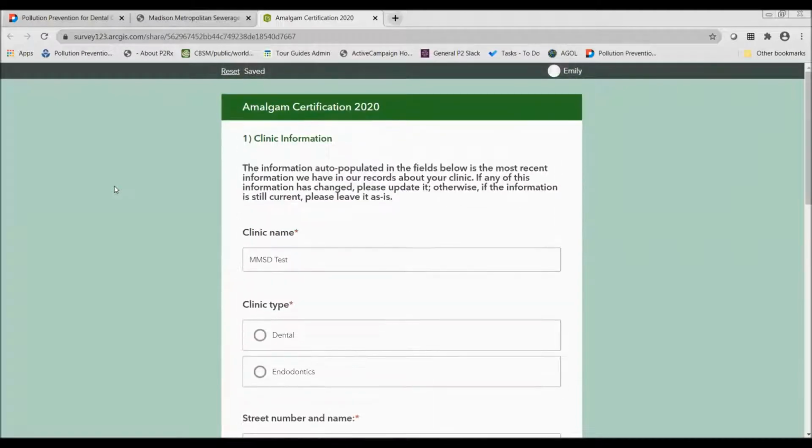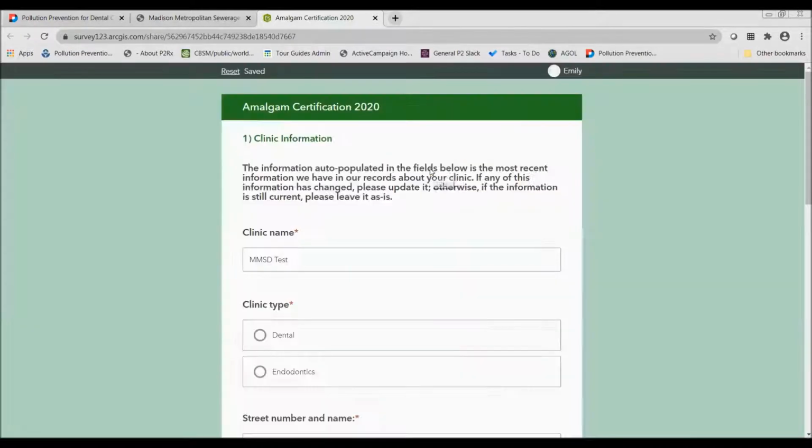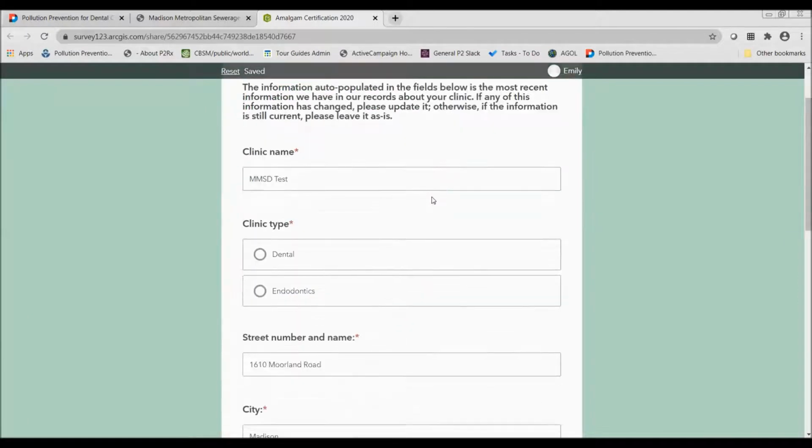Luckily, the survey has improved recently, so the browser will store your responses if you accidentally close out of the survey, but it's still best to do this all at one point so you know where you are in the survey and you can have all that information in front of you as you're completing the certification. But if you needed to reset it for any reason, you could go to this reset link up in the upper left, and that will take out any information that you've already entered. So that's an option to you. But I'm just going to cancel out of that because I want to keep completing this form.